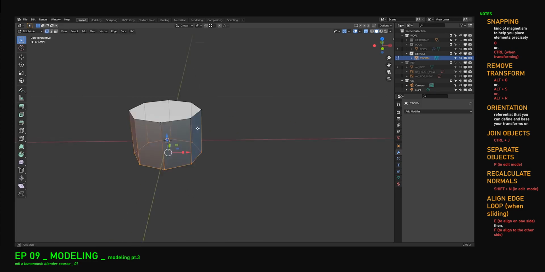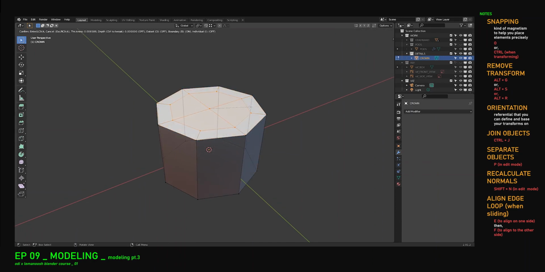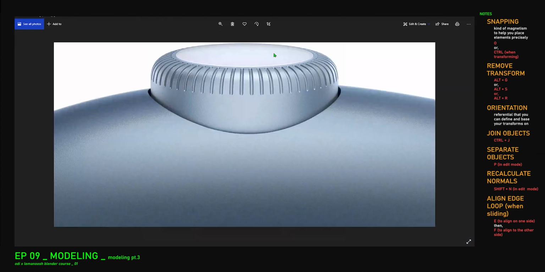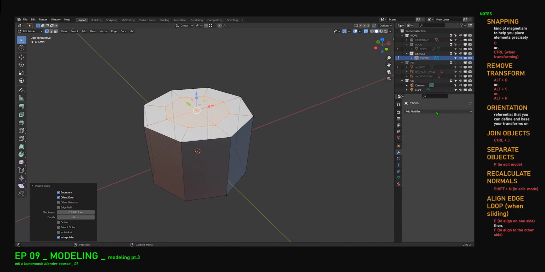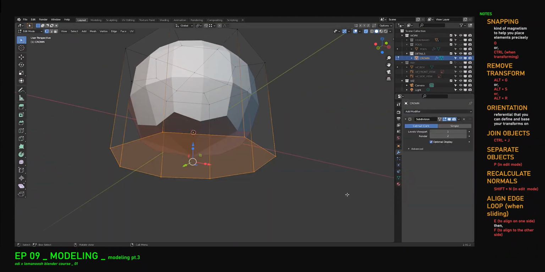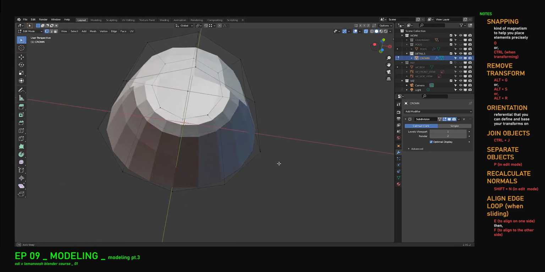Perfect. So for this guy here, let's join things together, and let's make an insert so that we can control the curvature. So we'll add some subdivision surface. We could remove this face so that it becomes easier to not have any sharpness. To have maximum sharpness, just like that.